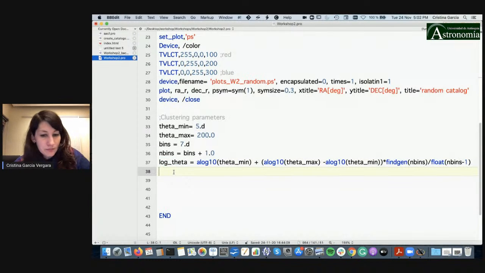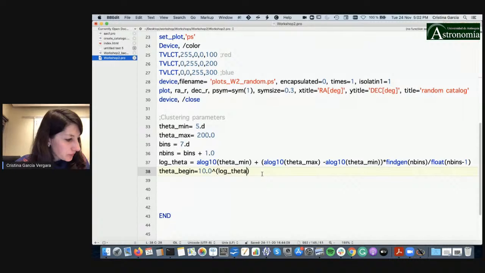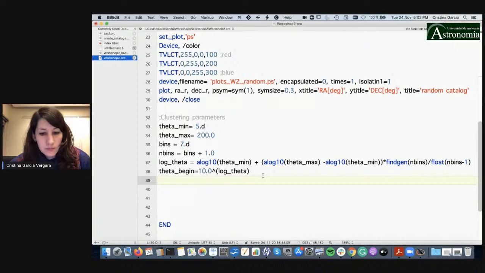Then my theta begin array will be 10 to the logarithm of theta. Okay. And then I can just print theta begin.